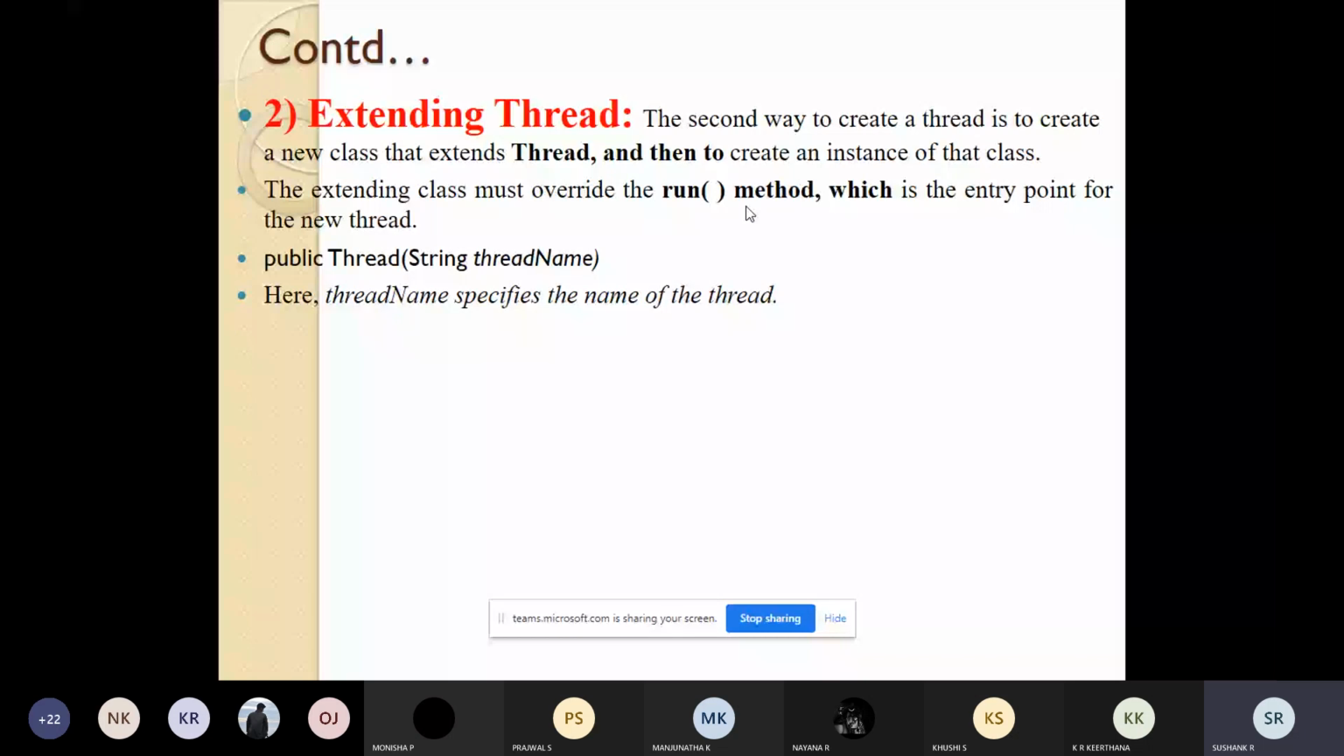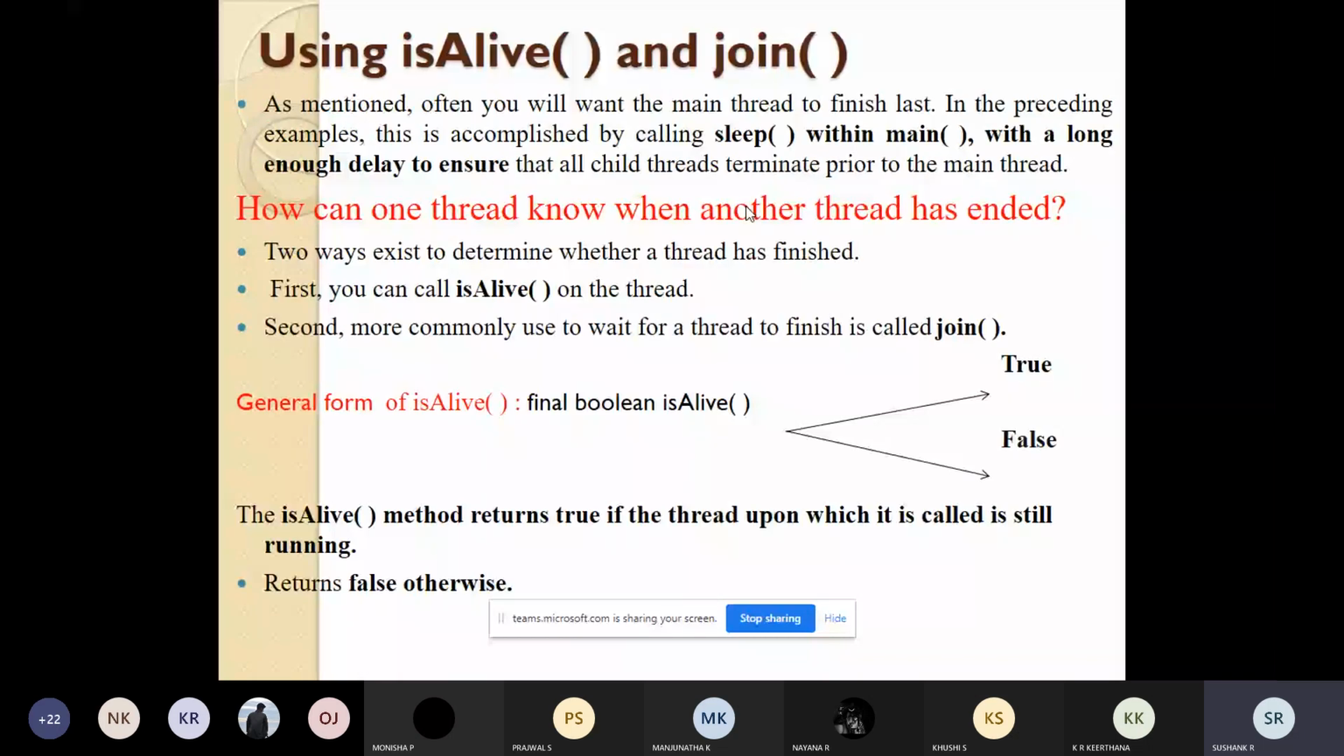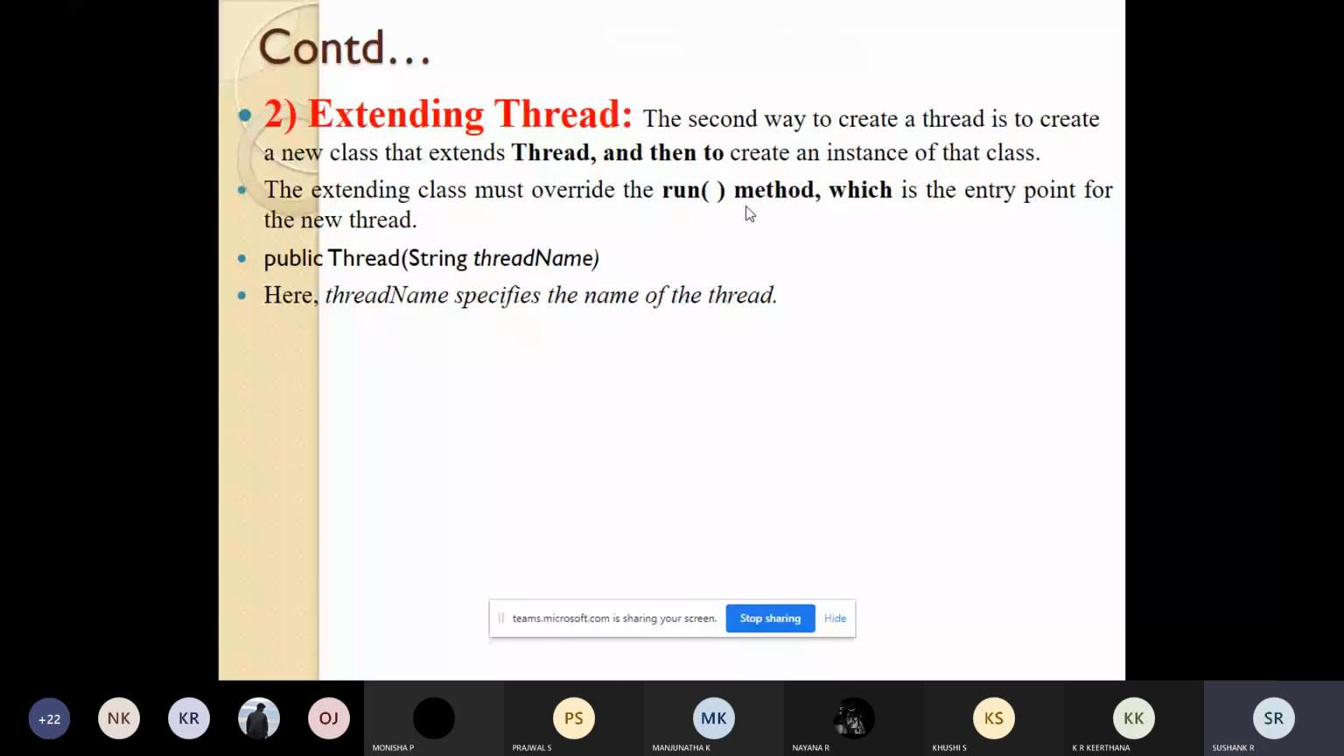We have two methods. So which method is preferred? Which method is best? We have two ways of creating threads, where one is implementing the Runnable interface and the other one is extending the Thread class.